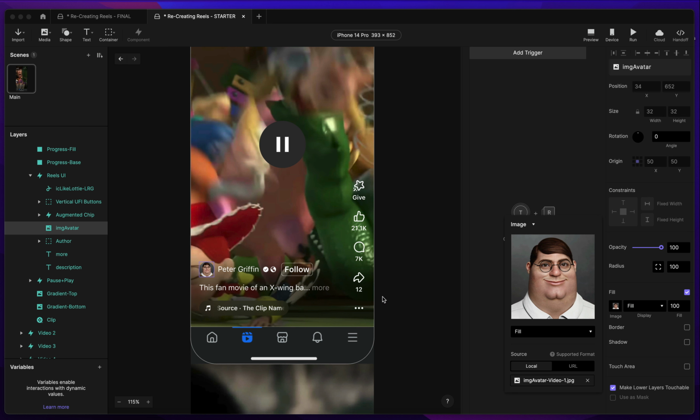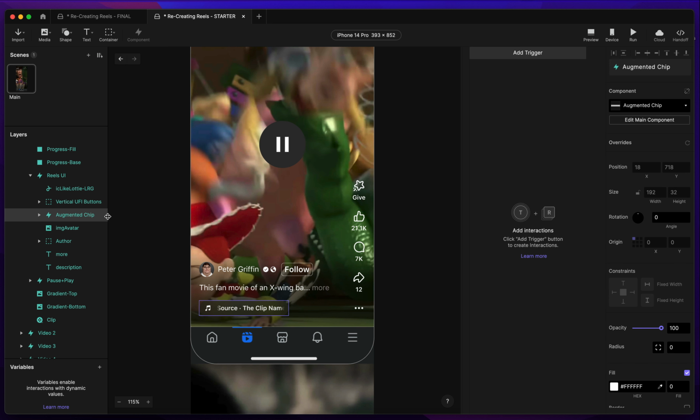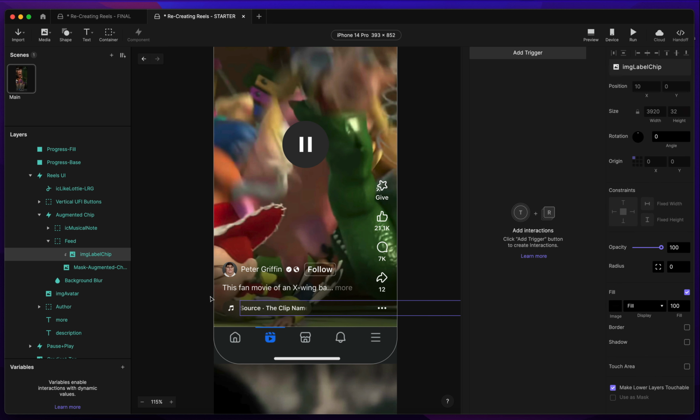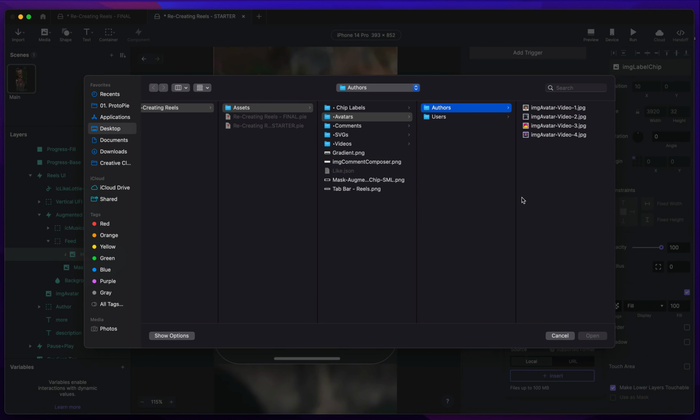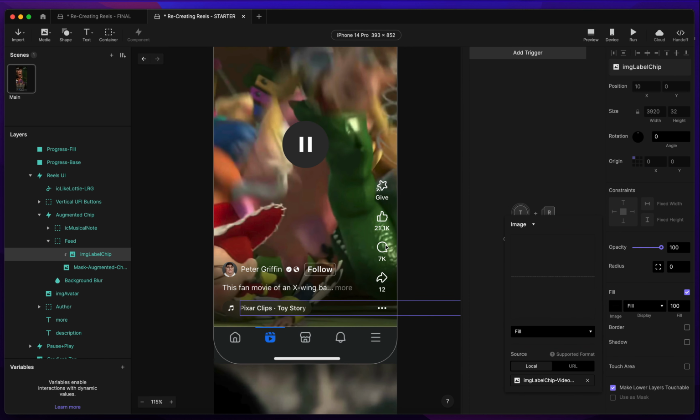So let's close this. And then we're going to go into the augmented chip. And we're going to open this up. And we're going to go to Feed. And we're going to select Image Label Chip. And we're going to go to Fill. And again, in the new version that's coming out in a week or two, there will be a button right here on Hover that just says the word Insert. But right now, we have to X out and then Insert. And then I'm going to go into the Assets folder, and I'm going to get chip labels. And I'm going to select Video 1's chip label, and then Open. Okay.